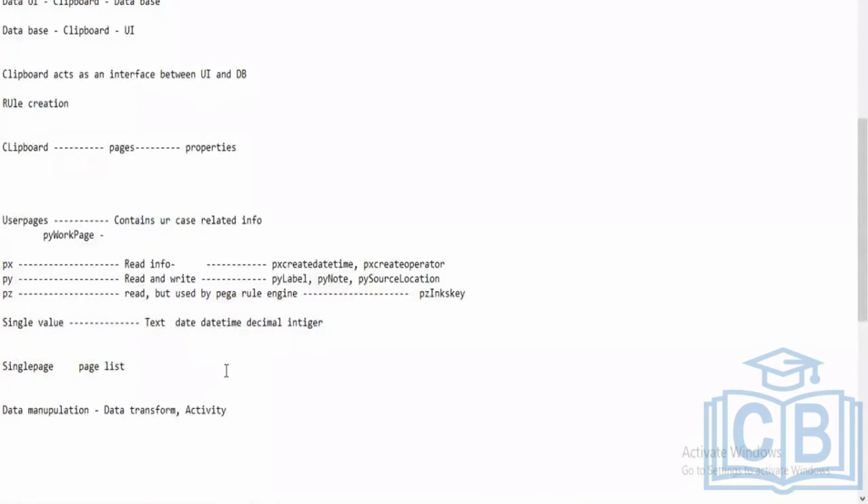For example, I'm saying the vehicle information is a page list. Inside the pyWorkPage, you will have vehicle information. If you expand vehicle information, you will have PX results. If you expand PX results, you will have PX result of 1. And for the second record, you will have PX result of 2. Like this, PX results. How many records you have, those many PX results will be present on the clipboard. This is how a page list looks like.